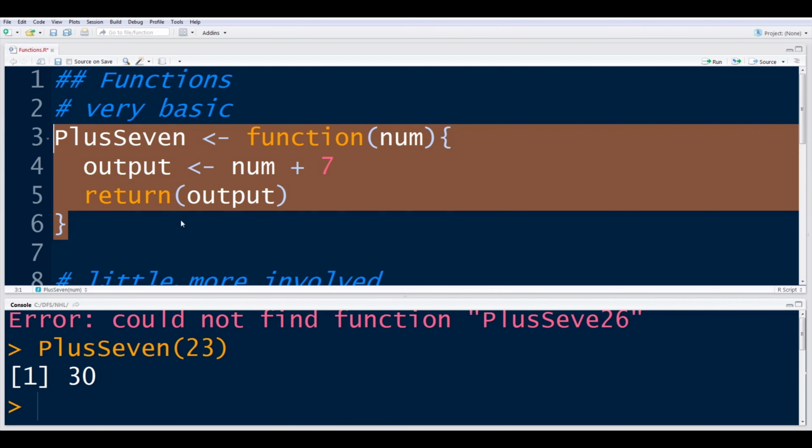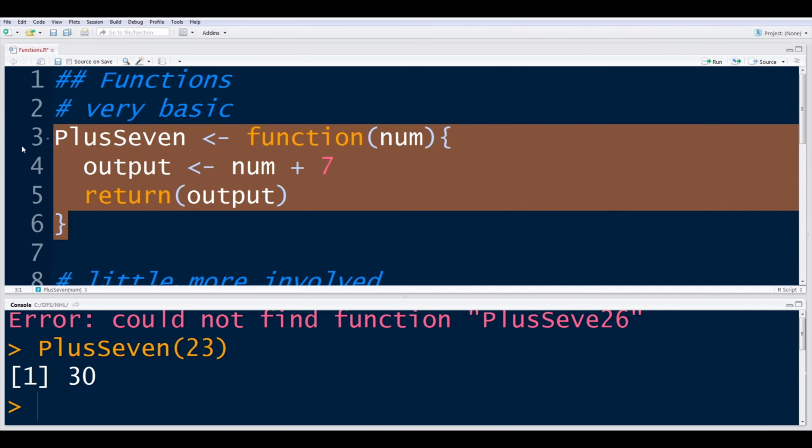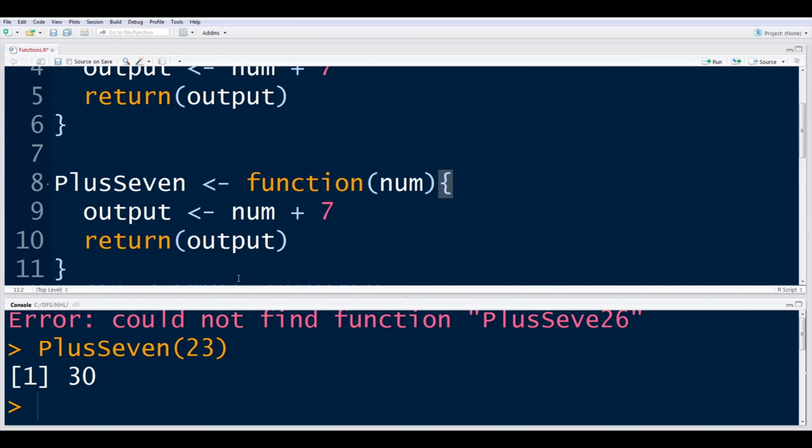So extremely basic. One other thing I want to cover with this is the input parameter can be more than just one input parameter. So I'm actually going to, we're still in the very basic section here, but I'm going to change the name of my function for this example to just add it.